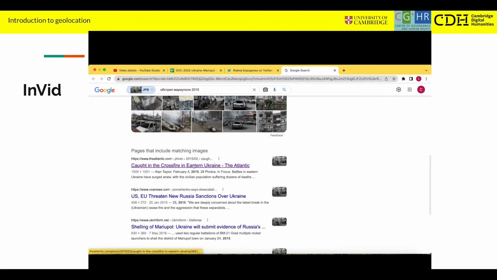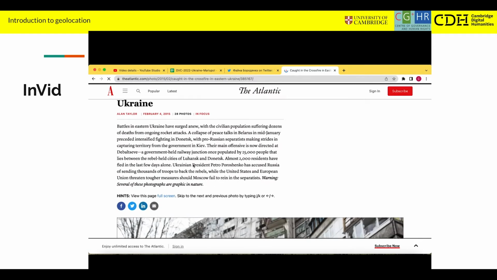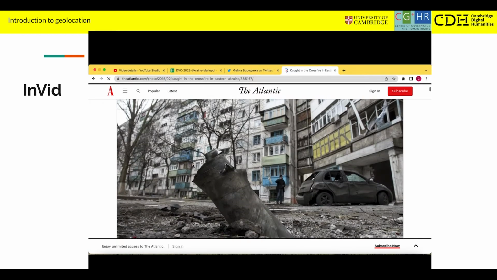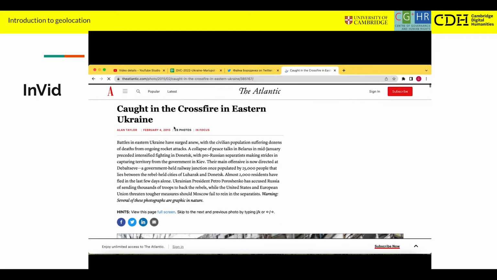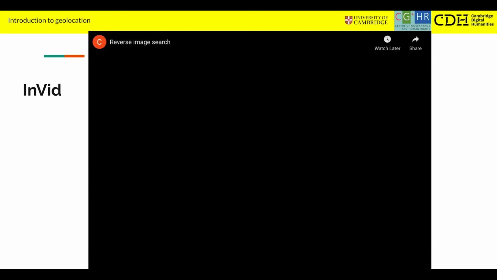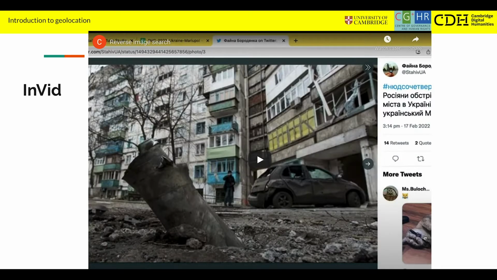Now, the first image catches my attention, so I go to the link and I see that it's the same image from the Twitter. However, looking at the date, the article was published on the 4th of February 2015. Here, I'm working in the context of the current Ukraine conflict. This means that this image is not useful for me because it's in fact an image from an earlier time. So I can then label this image as fake.